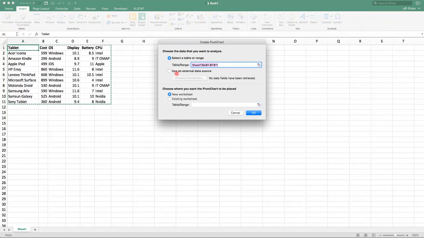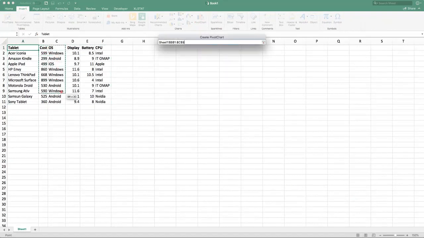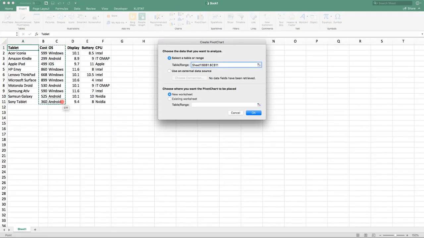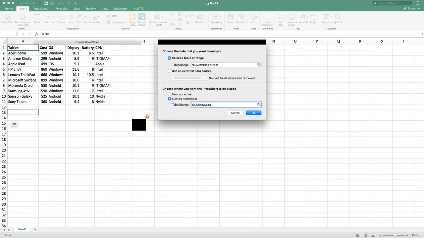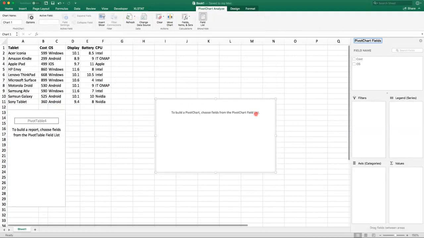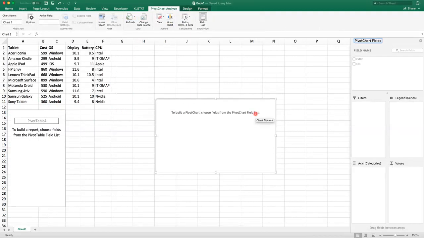And then I want to select just a portion of this table. And so I'm just going to select the costs and the operating systems. And then I'm going to put my pivot chart in the existing worksheet so we'll be able to see it, and I'll just put it down here. So at the beginning, nothing shows up.